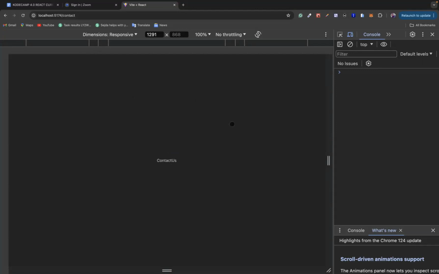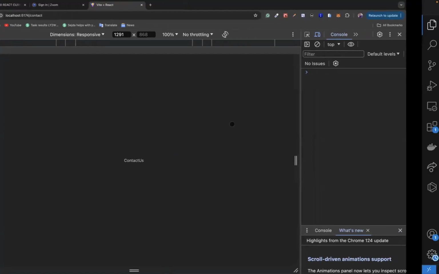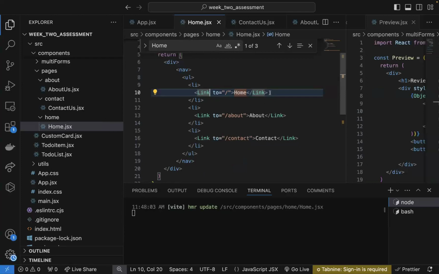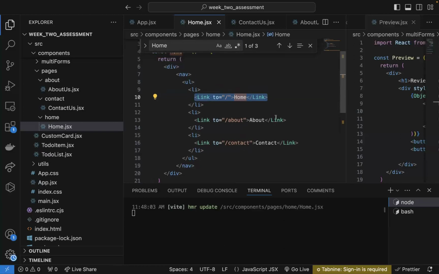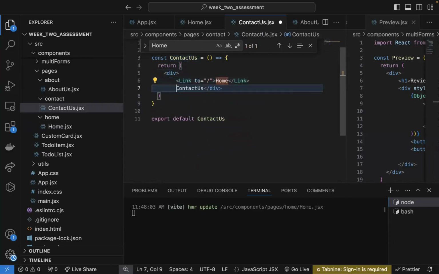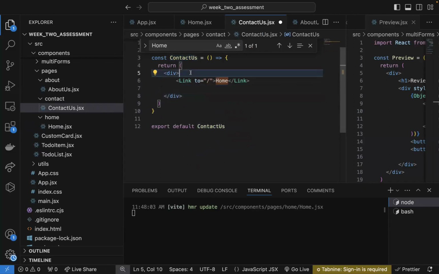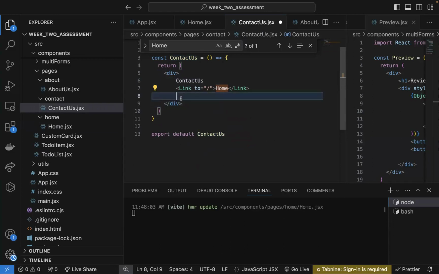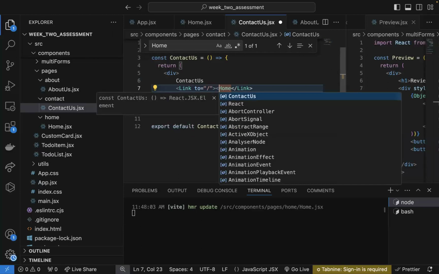Let's say we want to do a back and forth kind of effect on what we are trying to achieve. We can do something like this. Maybe we can come to our contact us page and add a link here that should take us to the home page. Let's say we want to have a link here that should take us to the home page, and for this link, we want to make it expand.